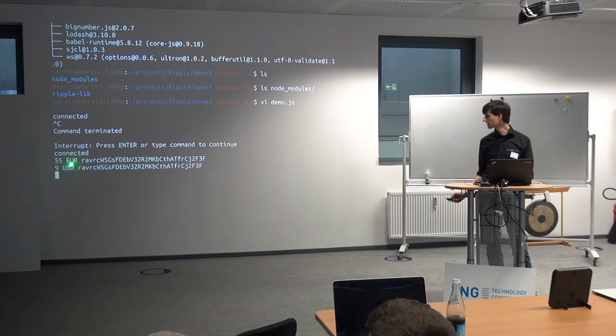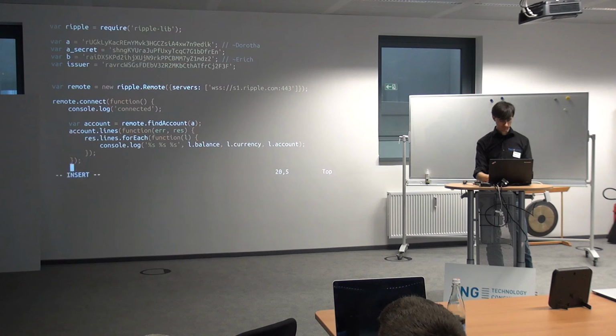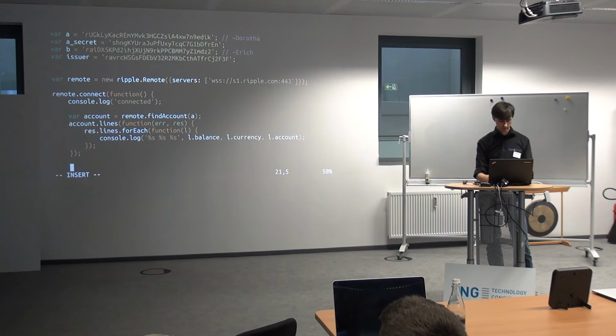So in this case we have two trust lines with a balance of 55 euros and 9 US dollars, and both are owed by this bank's account that I created in Ripple, right? Cool. So now let's send some money with this.